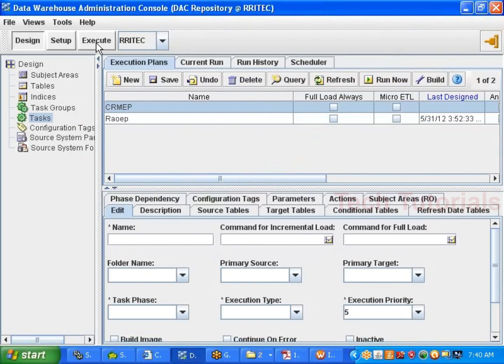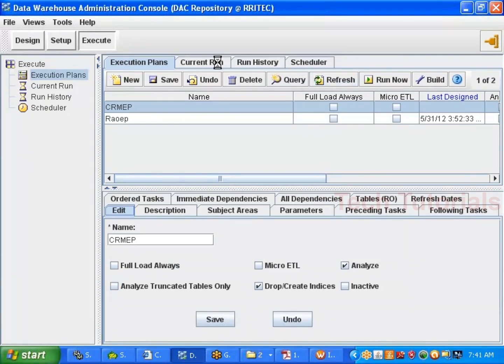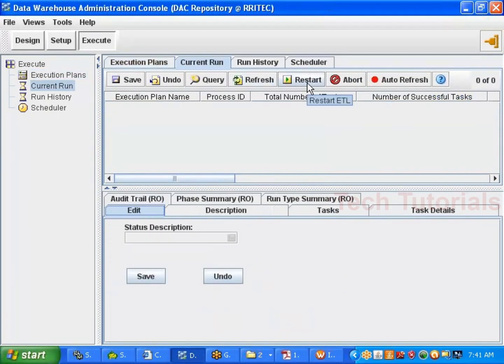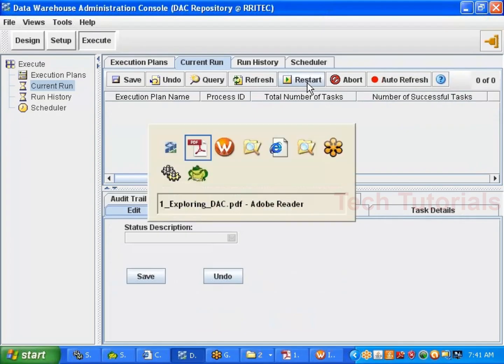We have the restart button. Simply we click on the restart button. Let's say I go to the execution plan. Here I have the button called restart button. If you click on the restart button, DAC has its own knowledge of which record was loaded last. The last loaded was record 500. Where does it start, sir? From record 501.